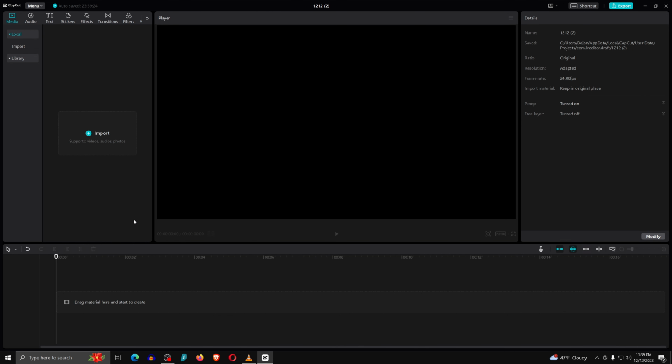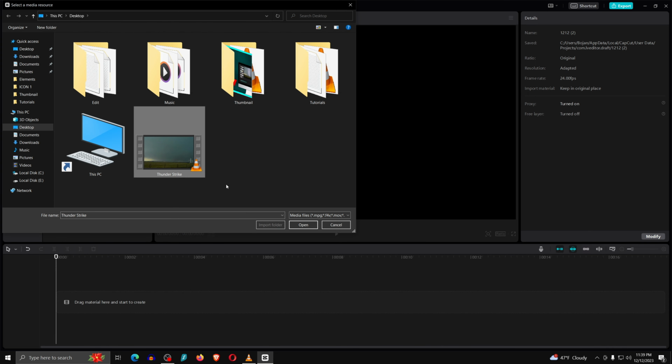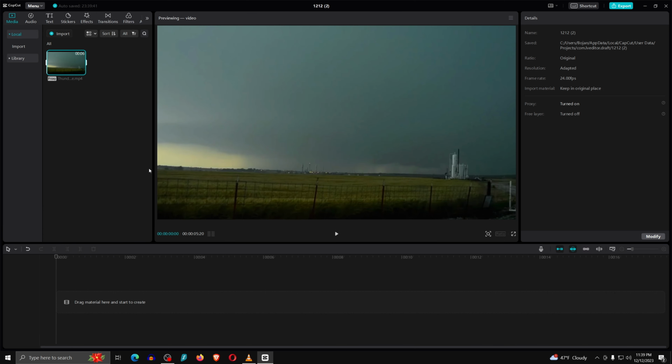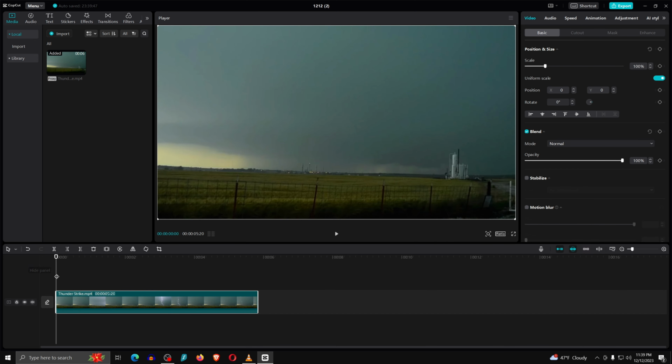In today's video, I'll guide you step by step on how to freeze a frame in CapCut on your PC. First, we need a video to create a freeze frame from, and for this example, I'll use a video capturing the moment of several consecutive lightning strikes. I'll drag the video onto the timeline and play it briefly so you can see what happened.